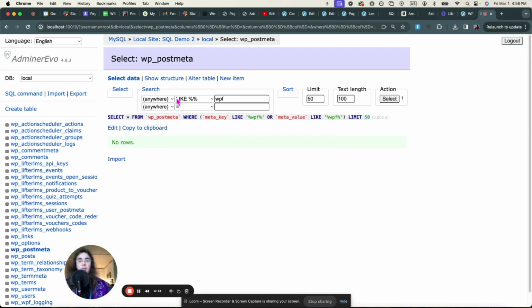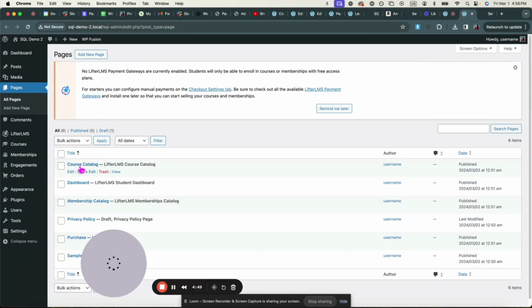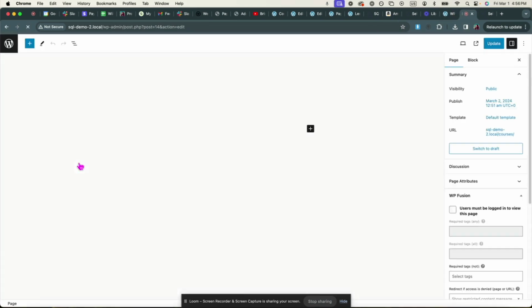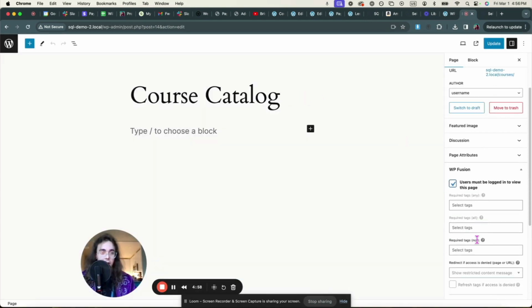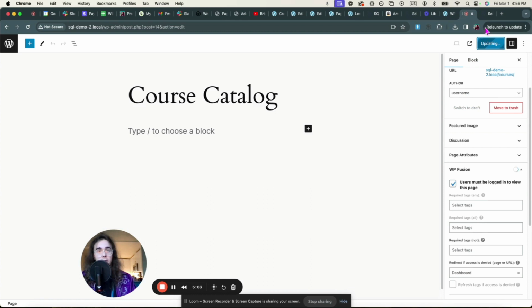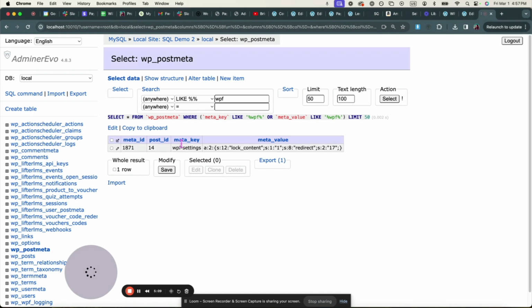But yeah, so I search in the database. I don't see any options related to WP Fusion here. But what happens is if I go to the back end of my WordPress site and I edit a page, for example, let's make my course catalog restricted to membership only, or not membership only, but use this WP Fusion setting right here in the corner. And I want to say I want to redirect you to the dashboard page if you don't have access to this. What's going to happen if I reload is that we will now have a WP Fusion settings meta key in the database. So it doesn't slow down your database if you're not using this feature. So that's a nice nod to the developer.